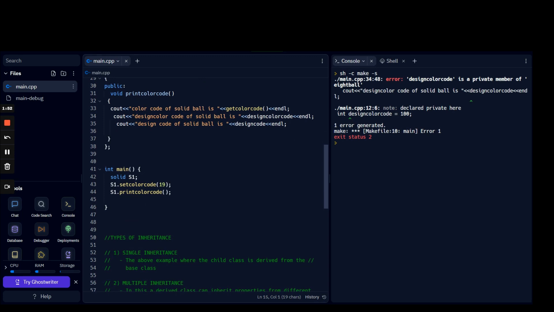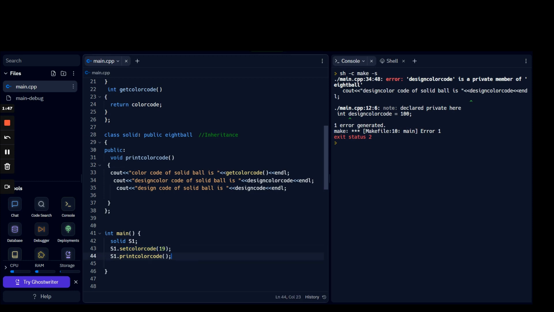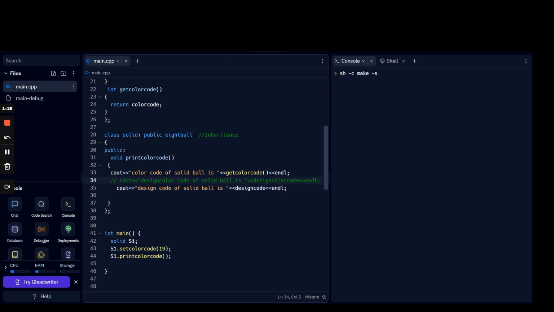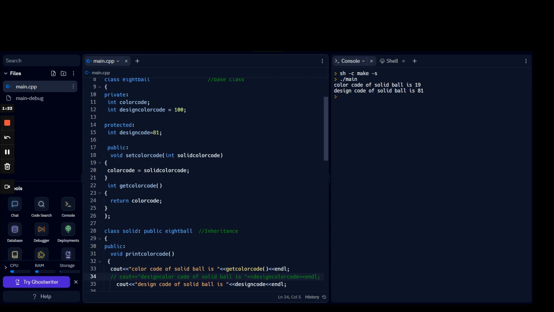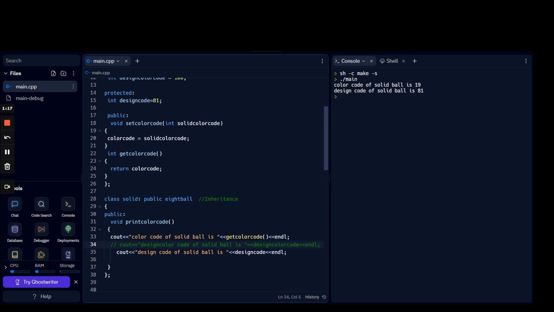I've created an object S1 of the derived class, and through S1 I have set the color code and also called the print color code. Now if I run, it will give me an error because design color code is a private member of 8-ball. While design code is protected, it is still printed because it's in a protected state and can be inherited into the derived class. Now if I comment it out and run it, the program will run successfully. So these access modifiers are very helpful in defining inheritance throughout programs in C++.